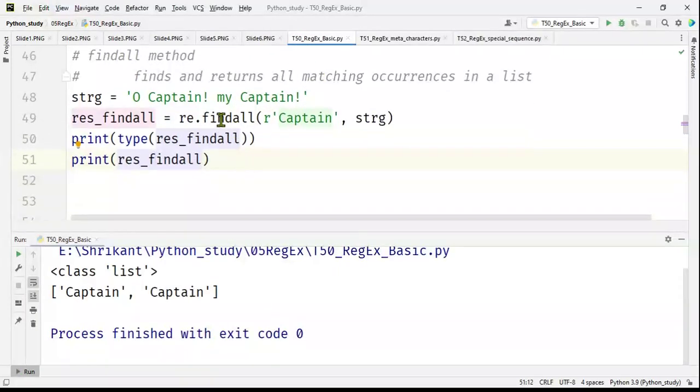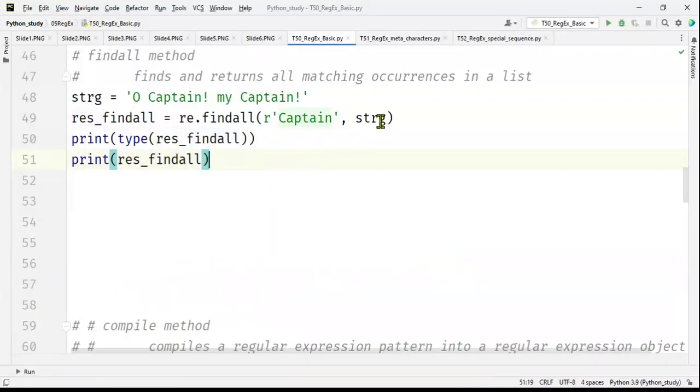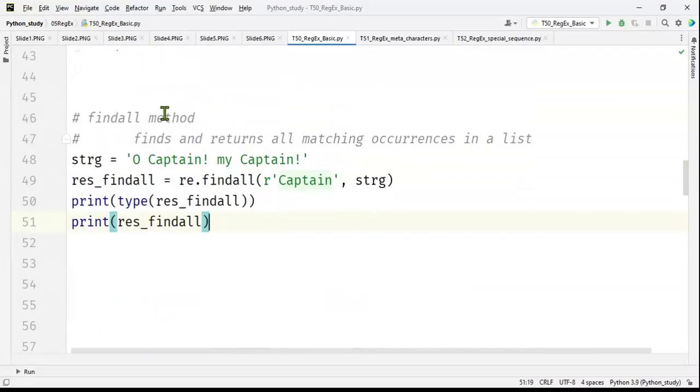So find all basically, if this particular string is found n number of times, then you return it in this variable. And obviously, it is found, that means it is a list type. The type of this will be a list, and the number of times the word or the matching pattern is found, that will be returned in this particular list. So that is a find all method.